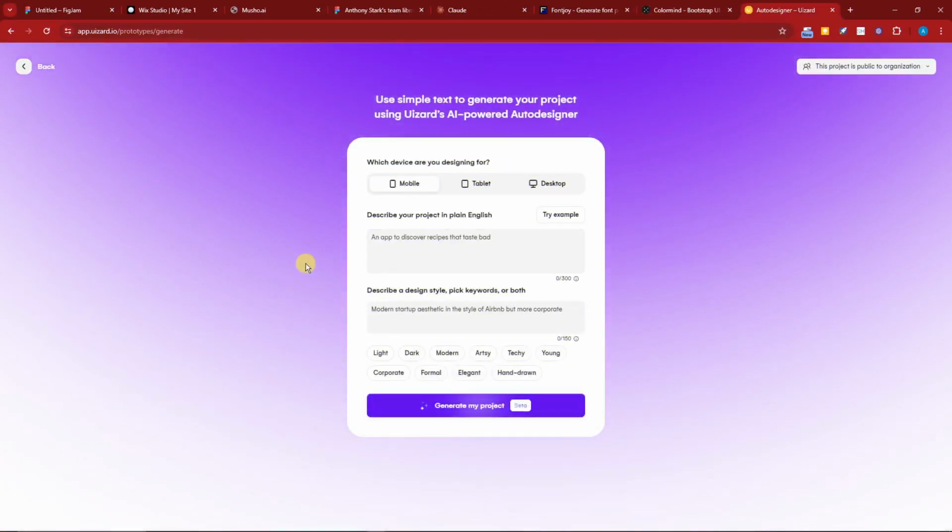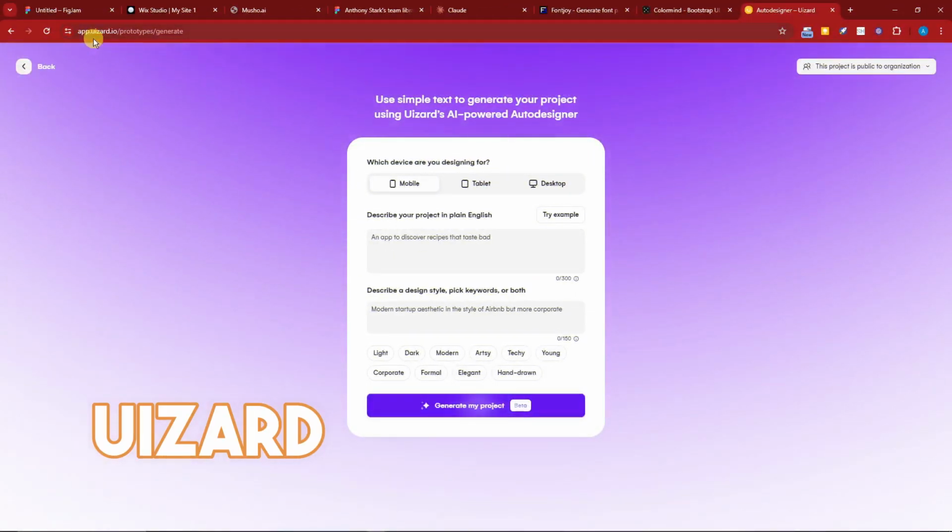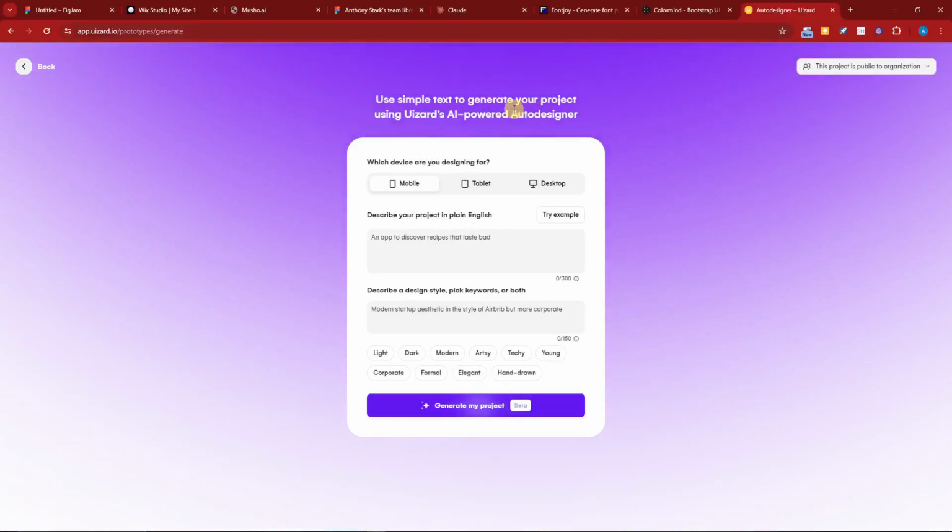We're going to call it UIzard or Uizard. Call it whatever you like, but this one is going to be an AI powered auto designer. So, which device are you designing for? I think I'm going to go with desktop. Click it right there. Describe your project in plain English. How about this one? An app to discover recipes that taste bad. Something like that. Describe a design style.